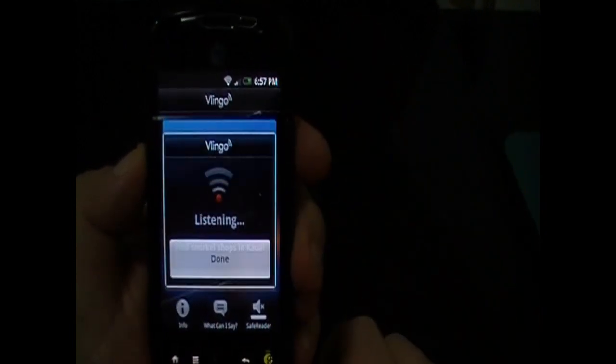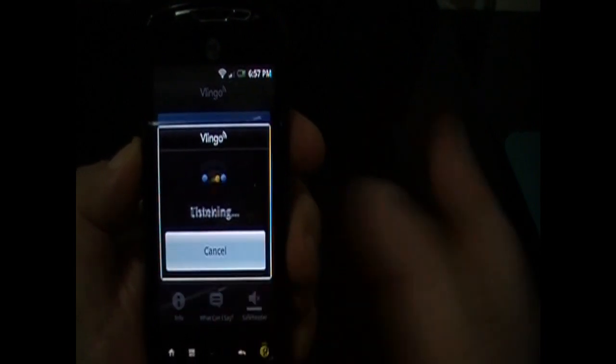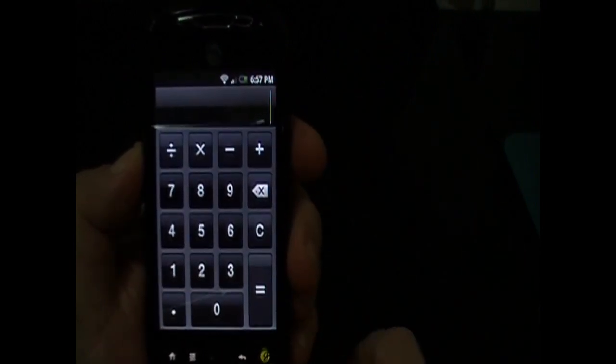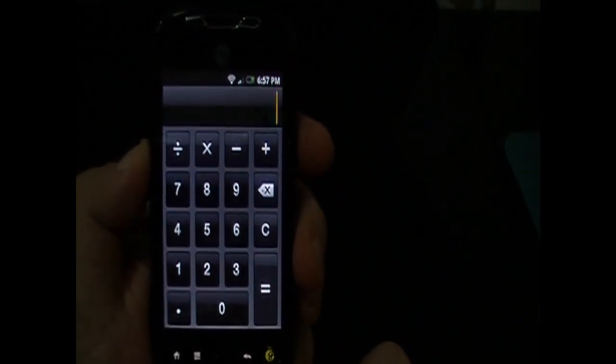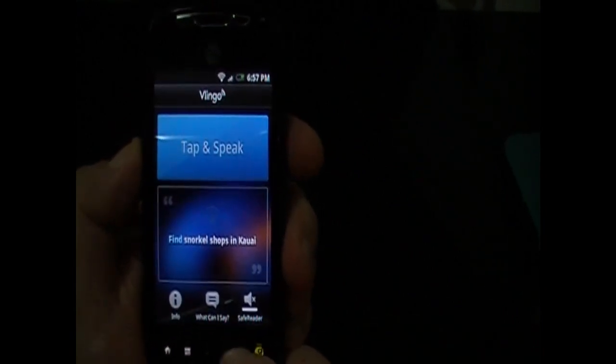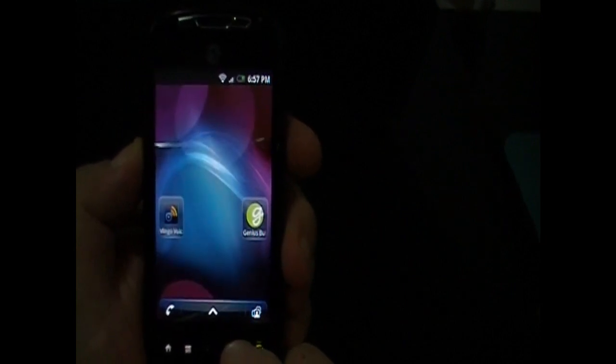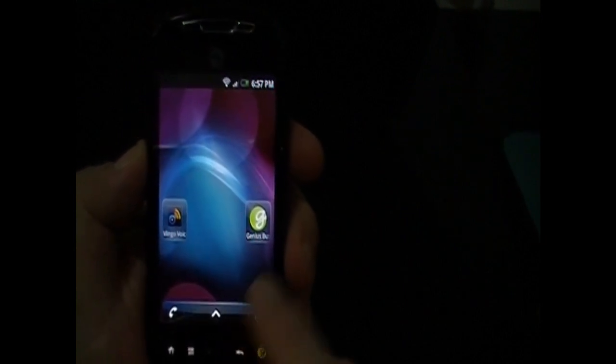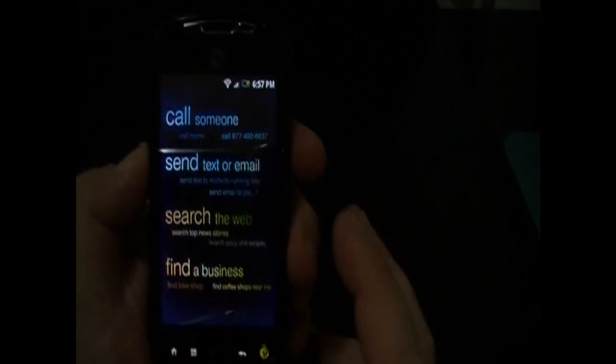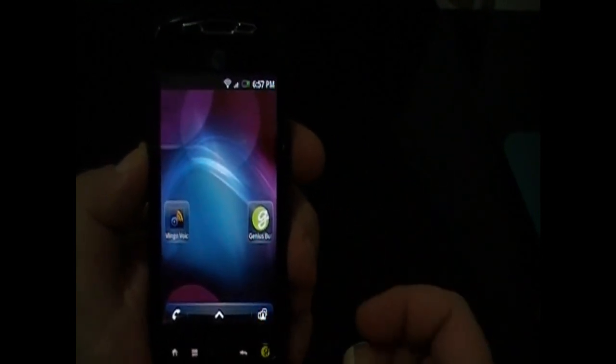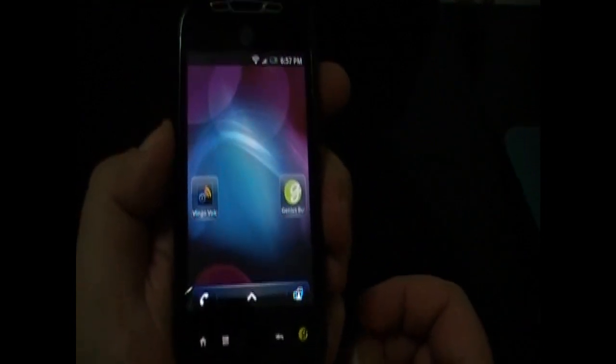Let's try Vlingo. Open calculator. And without a hitch. And I like the way it echoes back to me what I've said. That way I know right off the bat if it's going to be right or not. And the Genius button, that's about all it can do. It's functional, but it doesn't do quite everything.